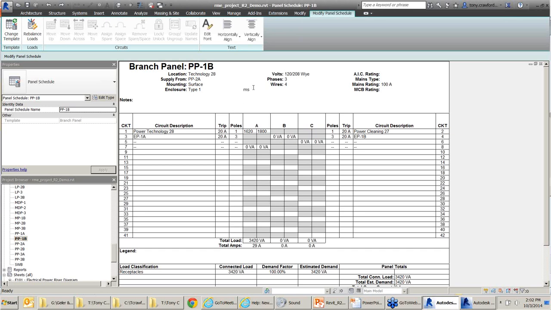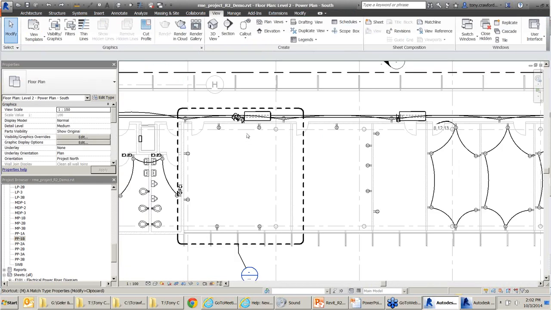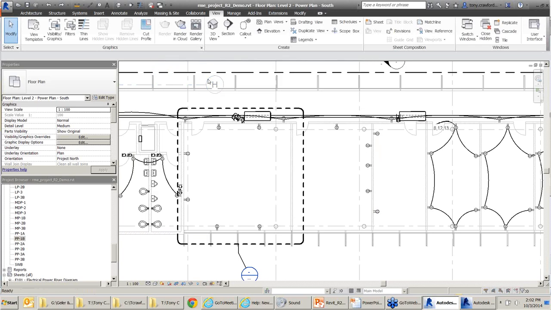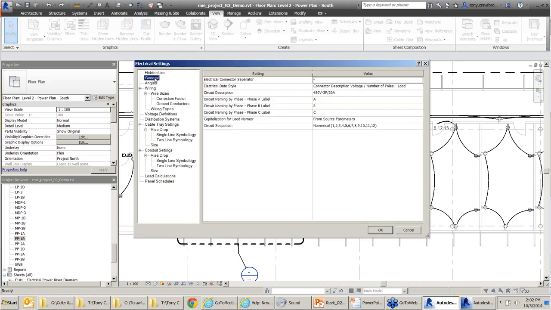If I go to, okay, I can't do it there. Sorry, I typed the keyboard shortcut, which is MS, goes to mechanical settings, and ES is electrical settings. Under general, there's a new option in here: circuit sequence, with 3 different options. I can do numerical, which is what it always was before. There was no other choice. 1, 2, 3, 4, 5.